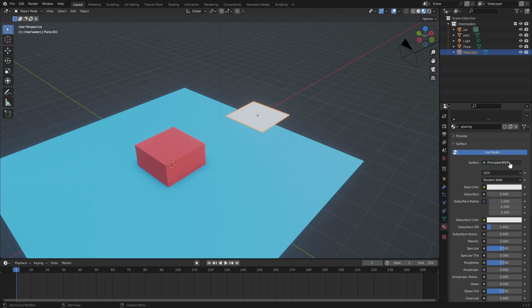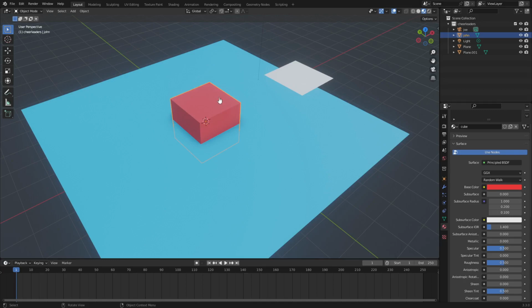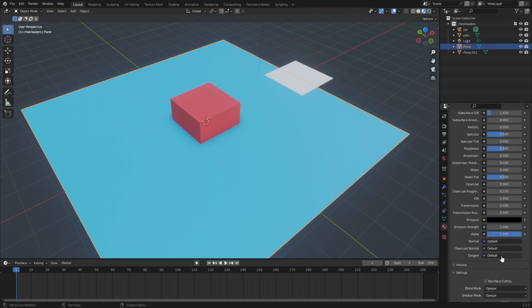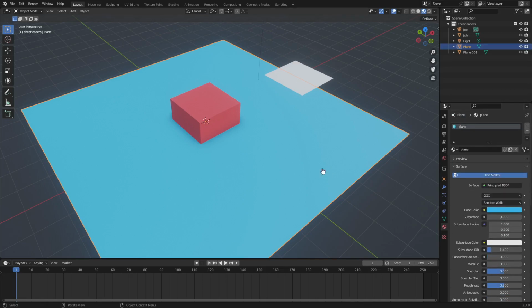A Principled BSDF shader is basically just a color. It's essentially a node or a material type that gives us a lot of options. Both of these colors, the red material that we have on the cube and the blue material we have on this plane, are both Principled BSDF shaders. It gives you the base color, and it gives you all of these options down here. It's a very versatile shader or material.